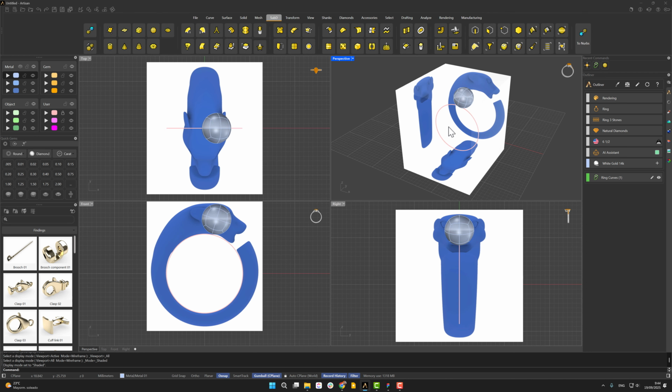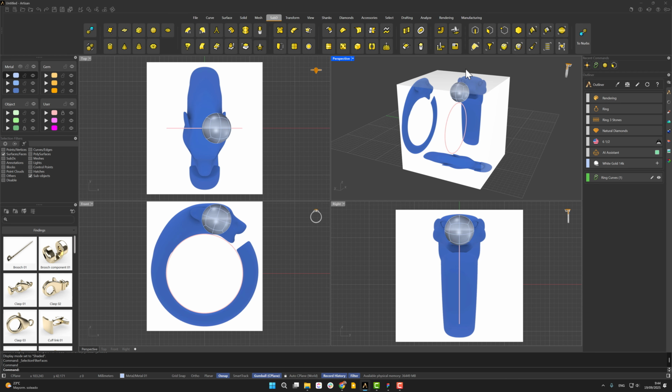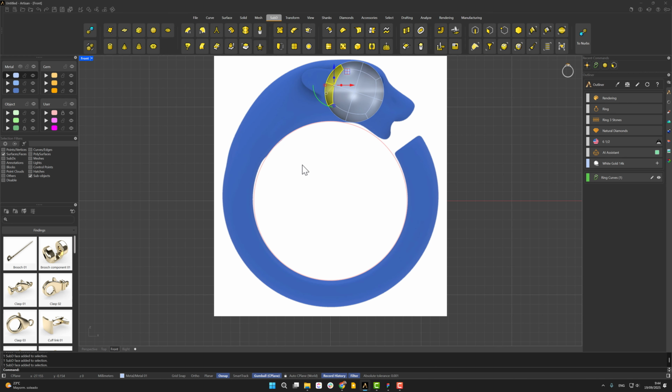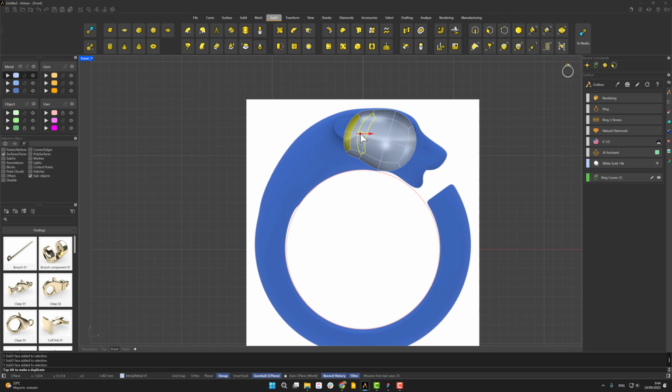Activate the filter to select faces. Select the 4 faces oriented toward the ear of the panther. Go back to the front view and extrude using the gumball. Scale vertically, rotate the faces and position them according to the reference. Then extrude again and reposition.